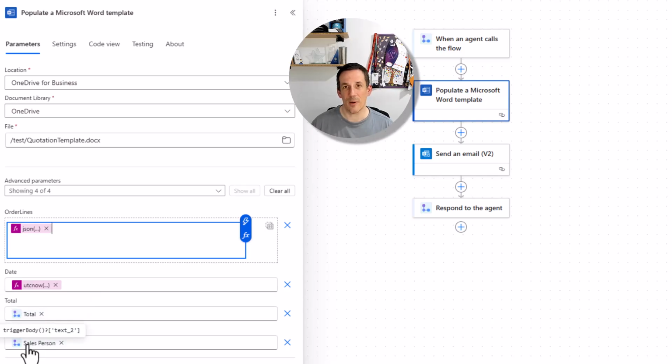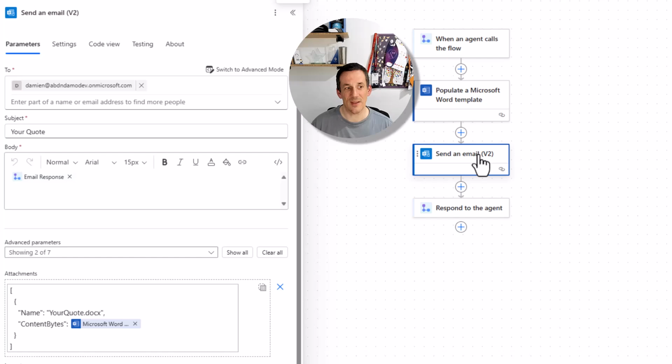And then we have the salesperson, again, another dynamic value that's passed through. When it comes to sending an email, I've passed in the email response into the body so that the agent is generating that email based on the request. At the moment, I have a fixed email address. Of course, you can make that dynamic.